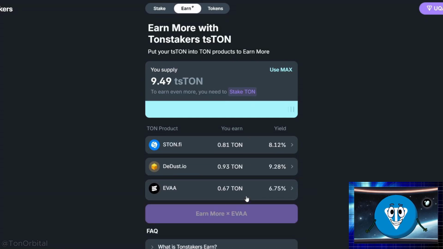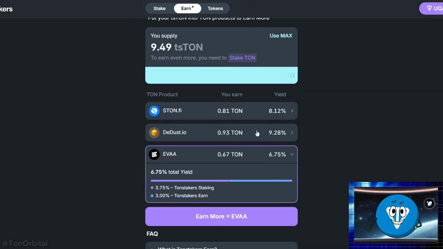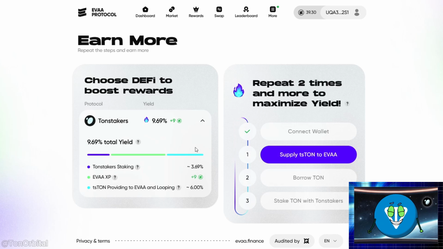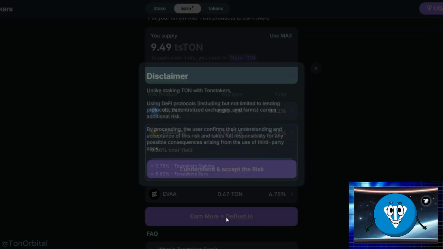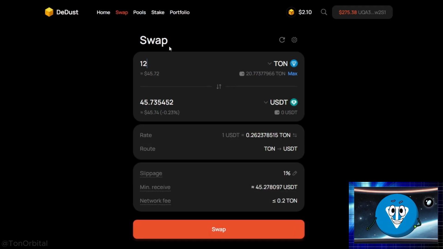We have the option to choose between EVA, Dedust, and STON. If we pick EVA, to get the full APY, we would need to supply tsTON, borrow TON, and restake the borrowed amount. Another option is to provide liquidity on Dedust or STON. Here we'll select Dedust since it offers the highest APR.